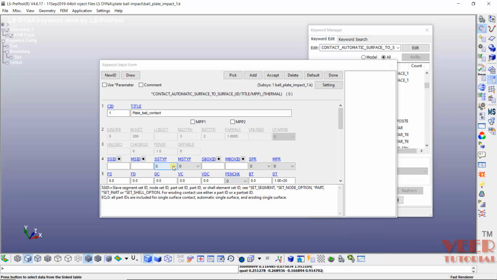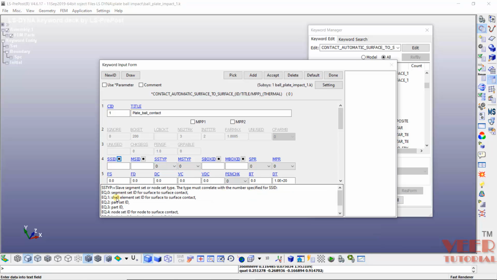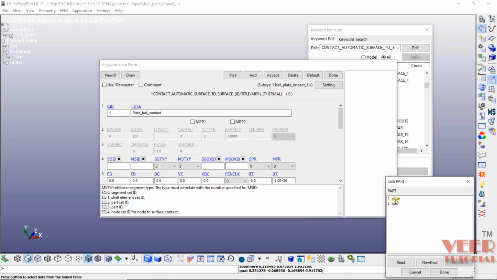First of all we need to select correct filter for this. If I click on this SS type, whenever we have segment ID we are going to select the value 0. When we have shell element we need to select the 1. When we have part ID we need to select the 3. So right now we have part ID. So in the type I am going to select 3. Similarly here 3. Now in the slave click on this point highlighting. So slave is plate. Click on this. Click on done.